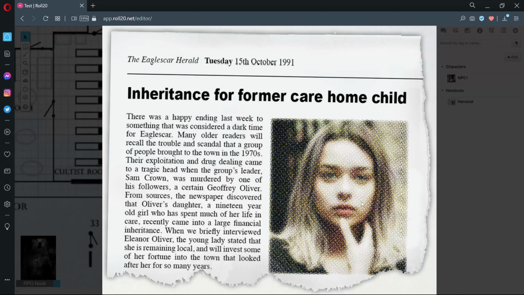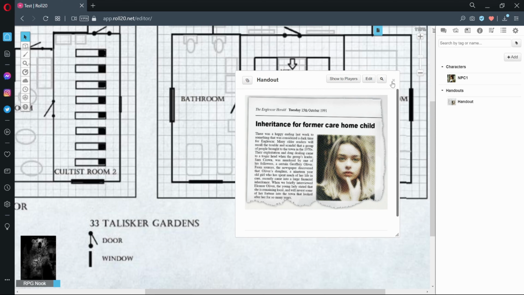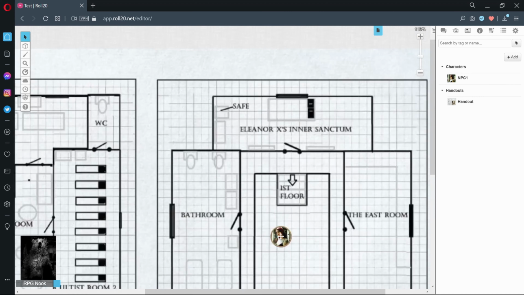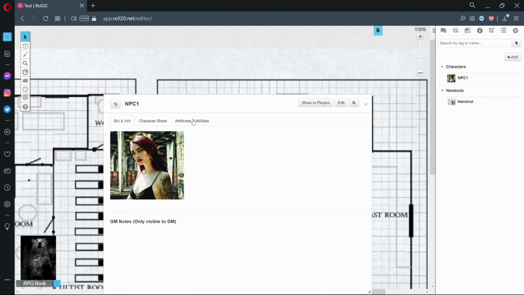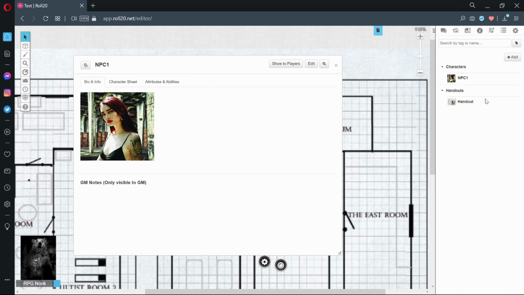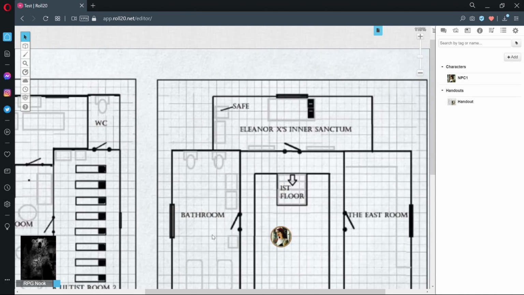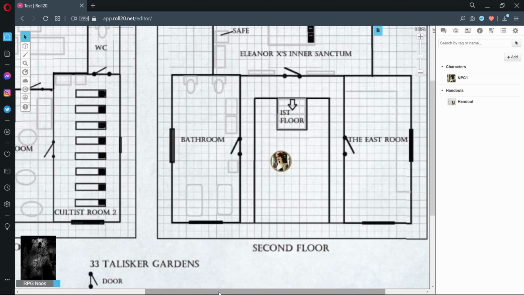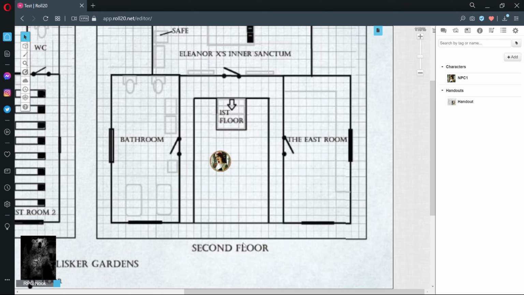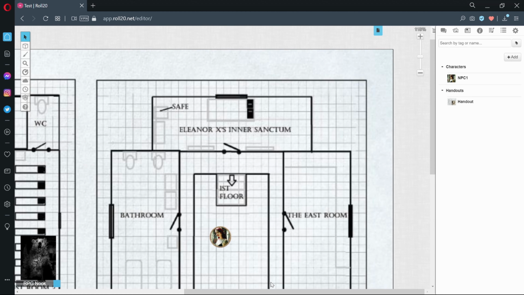All you need to do is click on them and show them like that. And with the map, the icons, the tokens, and the sheet all set up, you have a game taken from the PDF and put into Roll20, and you're ready to rock and roll. No problems at all.